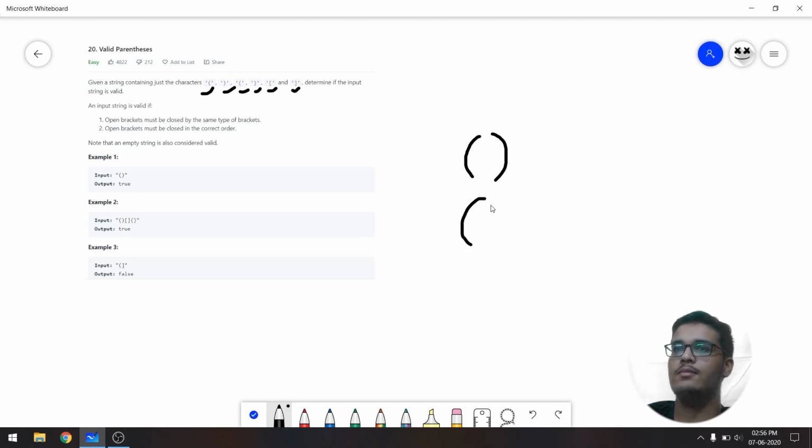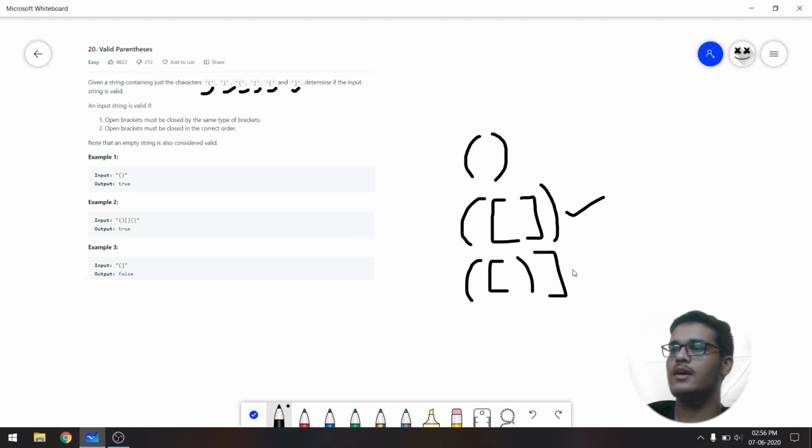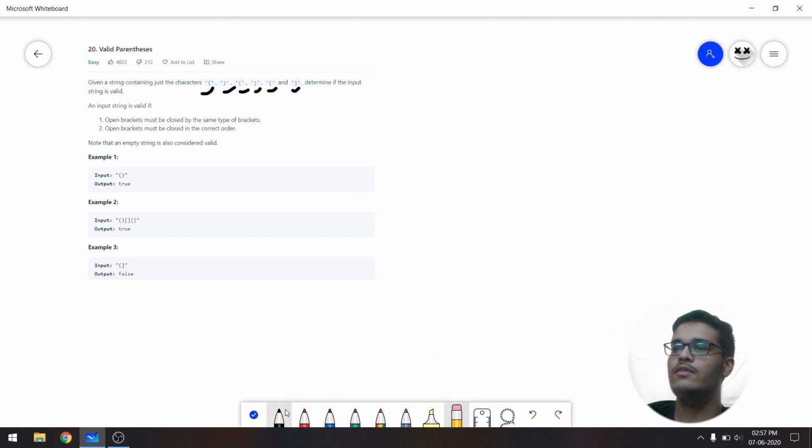And as for the second point, open brackets must be closed in the correct order. That is, if you have a parenthesis and a square bracket, then first you need to close the square bracket, then only you can close the parenthesis. In this case, the string will be valid. But if you just shuffle the arrangement here, this will make our string invalid because the square bracket must be closed prior to this parenthesis, and this is an invalid string.